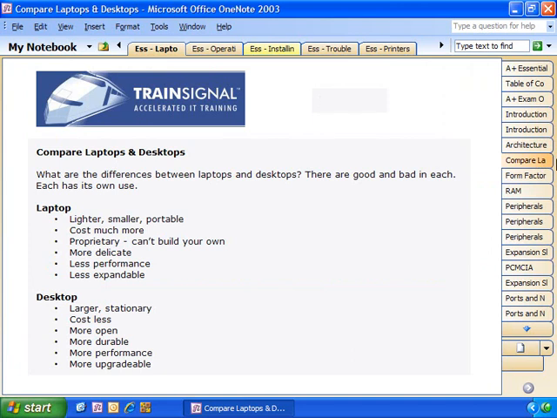All right, so let's use this little chart I created comparing laptops versus desktops. What's the difference between laptops and desktops? Well, there's good and bad in each, and each has its own use and its own purpose. You don't want to buy a desktop and try to take it with you on a trip. Just the same, you don't want to buy a laptop with a 12-inch screen and try to use it every day for desktop publishing. So each one has its own purpose.